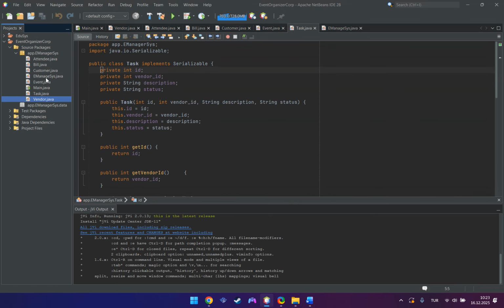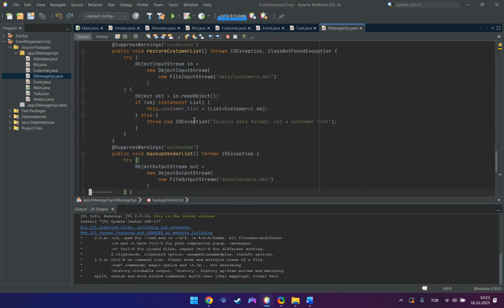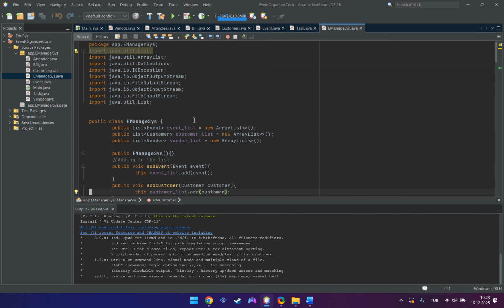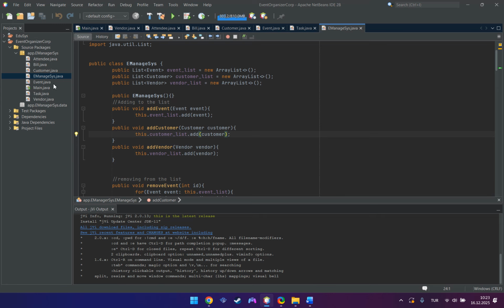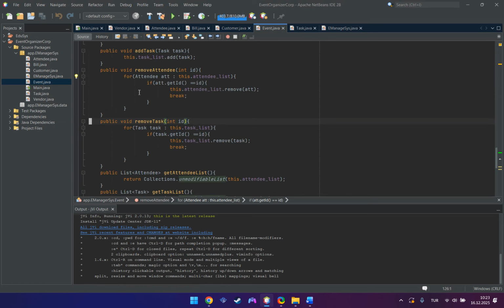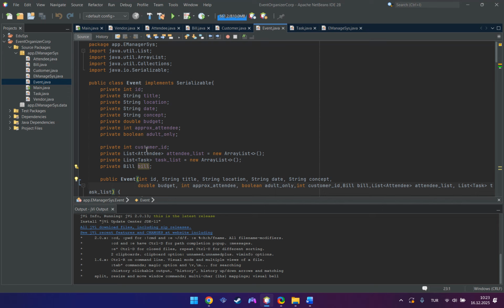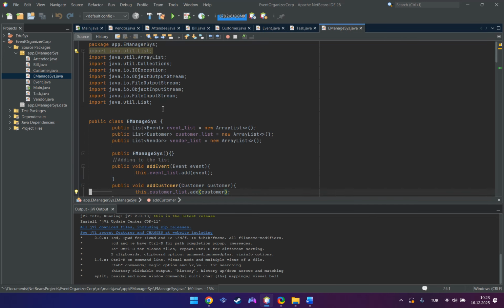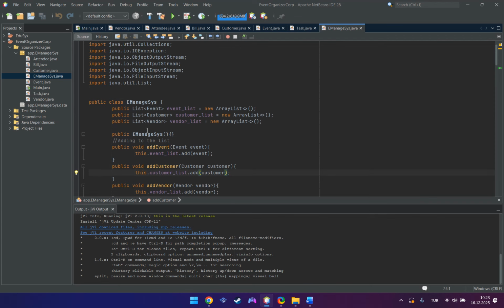Here is the task vendor, and here is the eManage class. So what is eManage sys class? It's basically called the event managing system. This is the main controlling main facet class that owns everything we have. As you can see, the event manages the tasks and the attendees. Now, the event managing system, the main facet class, owns the events, customers, and vendors.